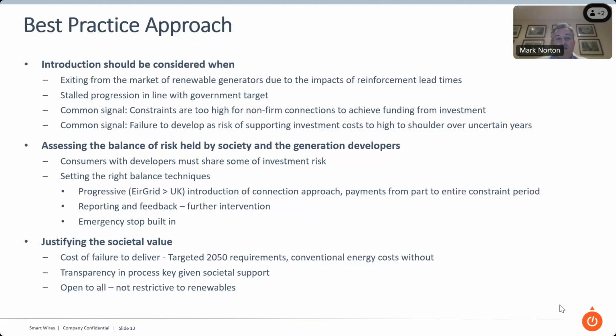So you could mix the Irish and the GB or the UK approach, and introduce a connect and manage connection approach that starts with only deferring part of the constraint period. So as we've seen before, I've talked before about the deep reinforcement dates from simulation, and you get that frozen, and if they get delayed, you're covered. But as time progresses and the issue becomes more difficult, then you can move to the UK approach and effectively make your firm from day one and cover the entire constraint period.